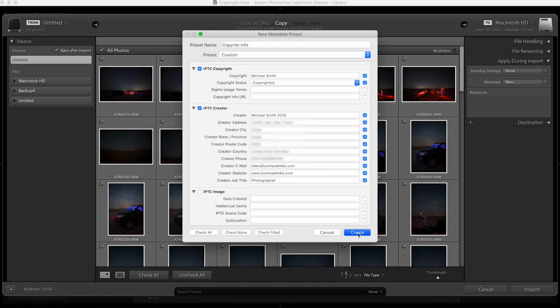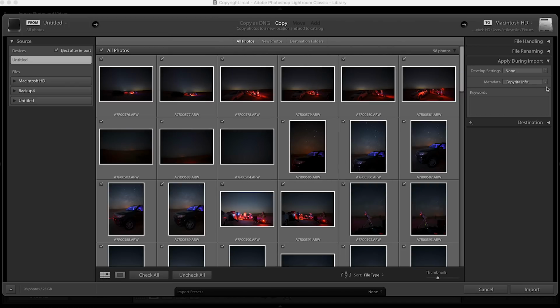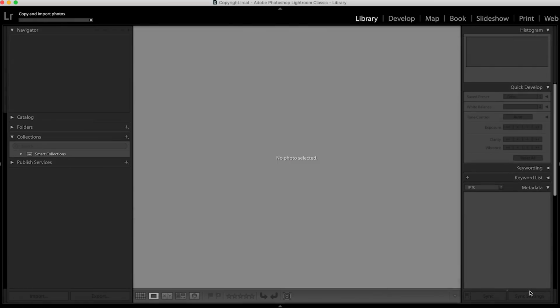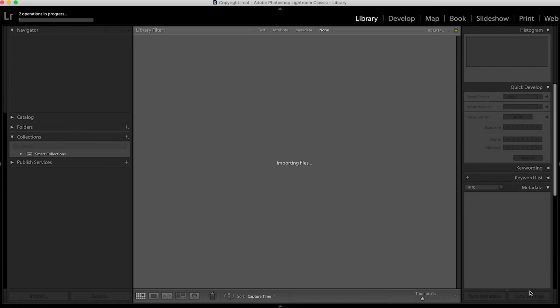click OK. Now, whenever you import images into Lightroom, all you need to do is select this preset in Apply During Import, and it'll put all of your copyright details into the metadata. You never know when you might need this, and it might come in handy.